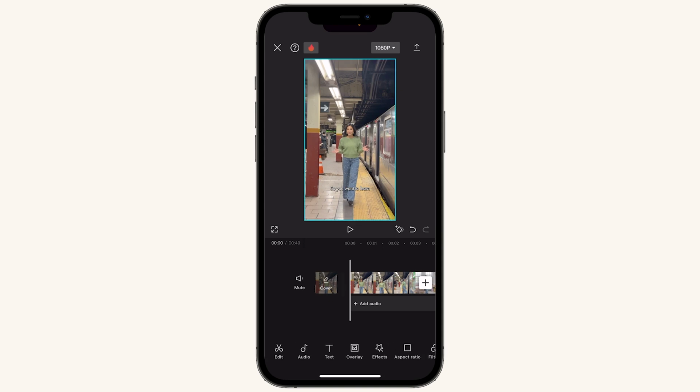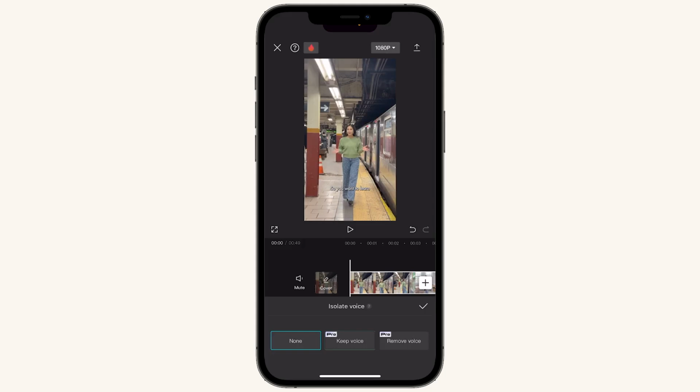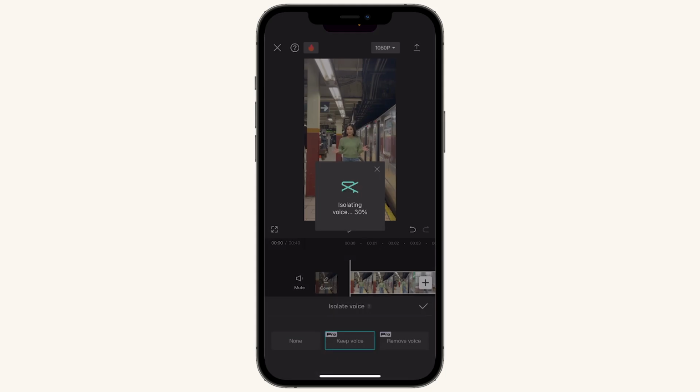Okay, so you get the idea. There's a lot of background music. So now what you want to do is tap on the video and go to isolate voice and say keep voice and let it do its job.